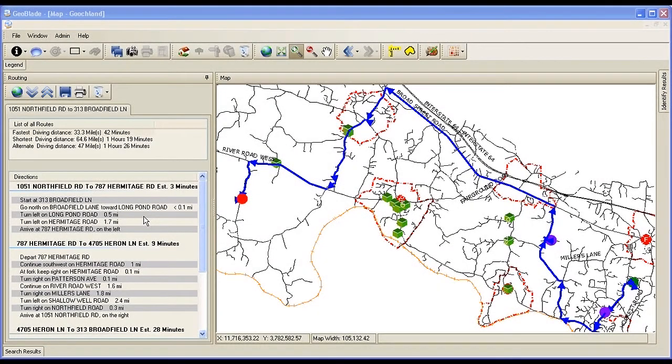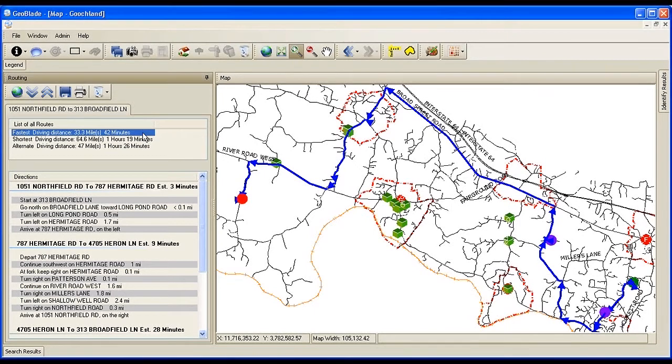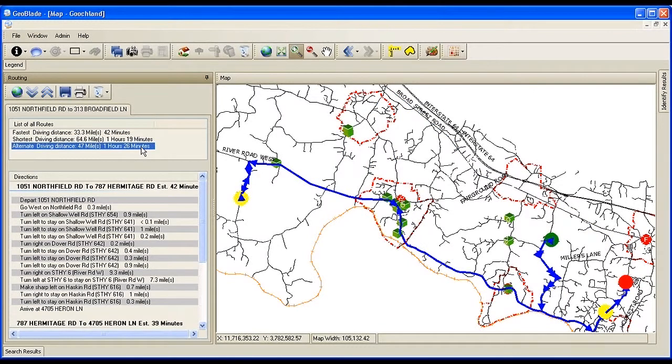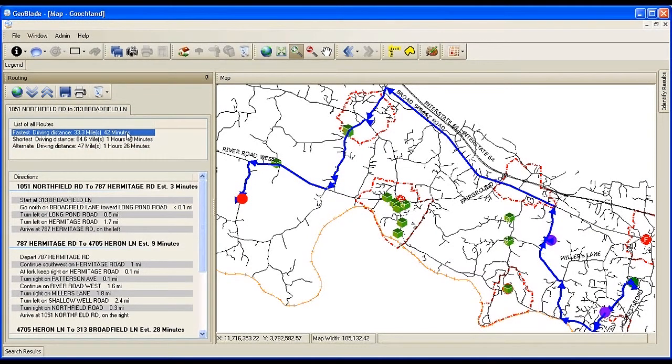After you determine the route you want to take, Geo Blade Routing will generate step-by-step directions. A panel will appear on the left-hand side of the screen displaying these directions, including the distances and estimated times of each segment of the route.